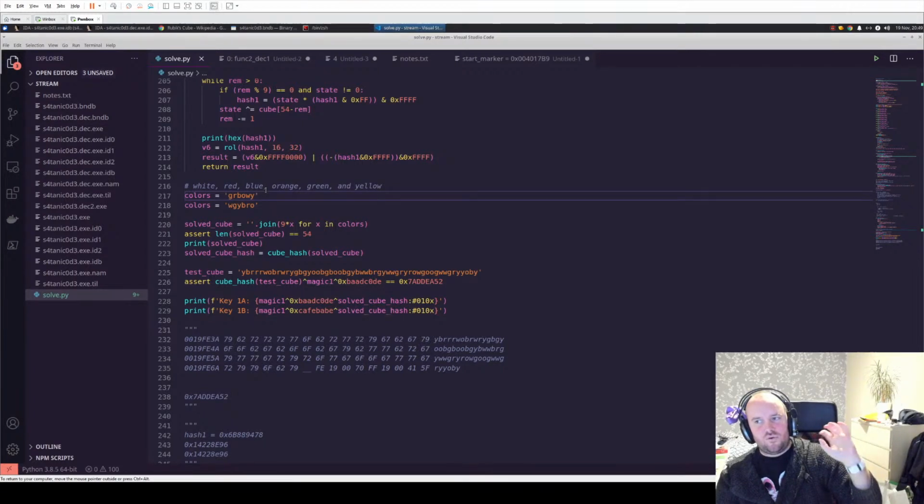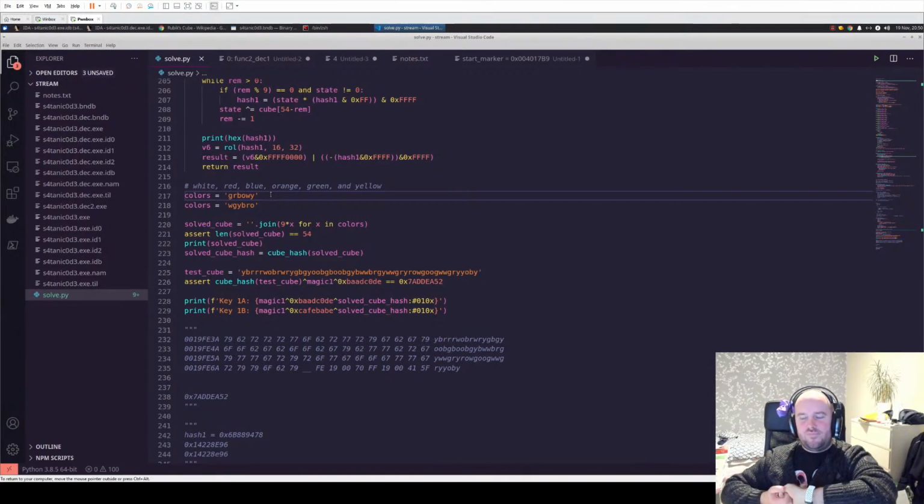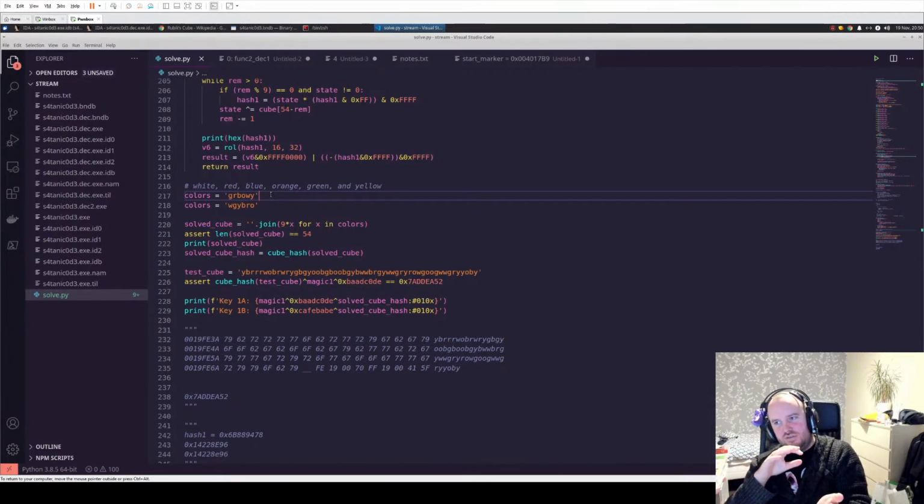the program initializes the starting state of the cube, it uses the color order GRBOWY, but it expects the solved cube to have the color order WGYBRO. And therefore we get the wrong cube hash, which is the wrong key, and it doesn't decrypt properly.